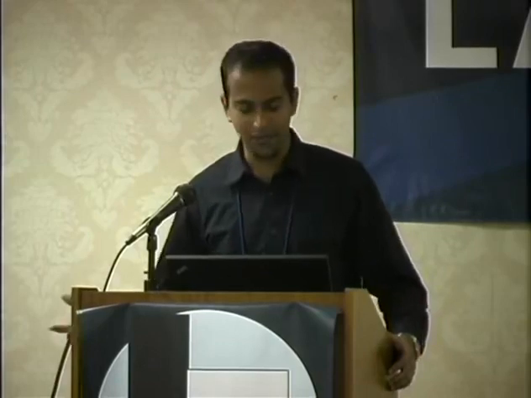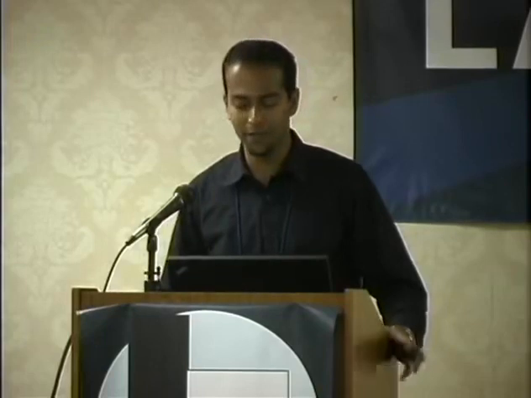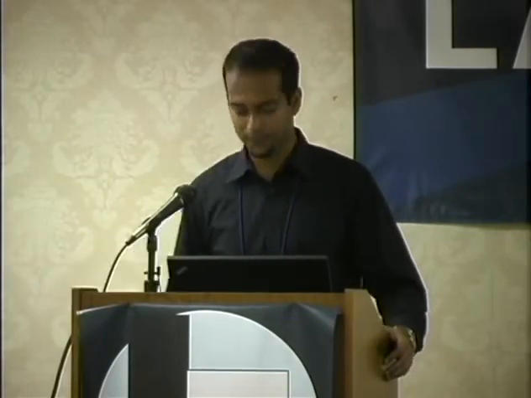A similar logic applied to image version, which denotes the version of a file. Only Microsoft-related binaries had this value set to something non-zero, and all the malware that I analyzed had nothing in here. So in my calculations of those feature values, I just set this value to 0.